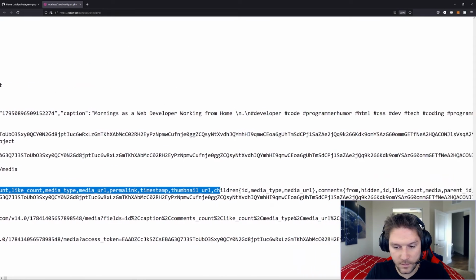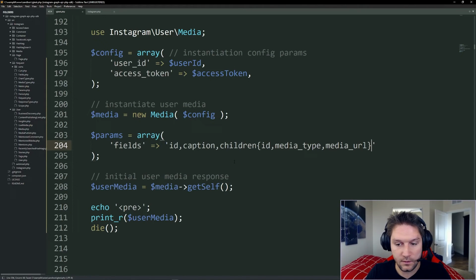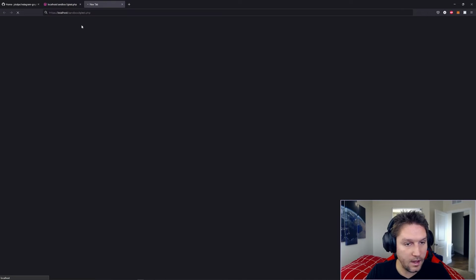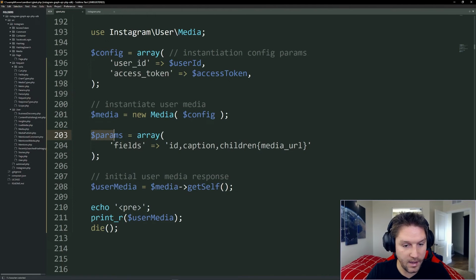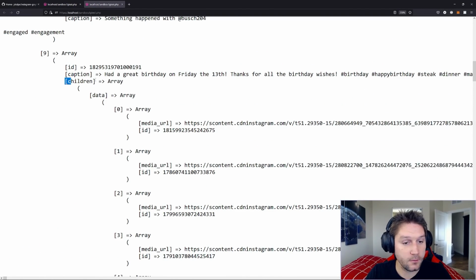So let's scroll over a little bit, and let's say we want to get back the children as well, which would be a carousel album. So we can add that on right here to our field string, and let's say we just wanted the media URL for each of the children. Now for any media post that has children, we should see the children listed out with only their media URL. It does help to pass in the custom params array to getSelf. Refresh, and there we go. Let's find one that is a carousel. There we go. So for all the children, we got the media URL, and looks like it just defaults to returning the ID no matter what.